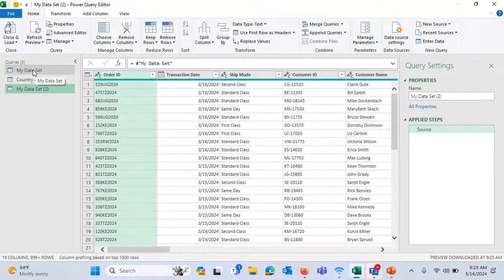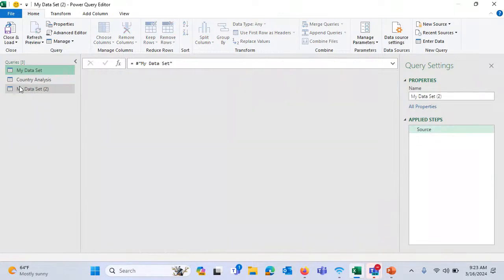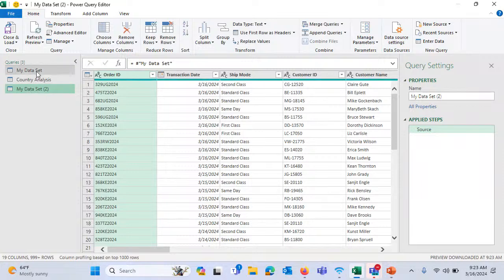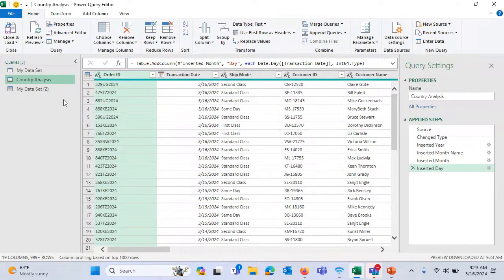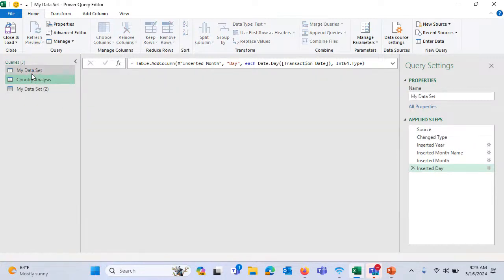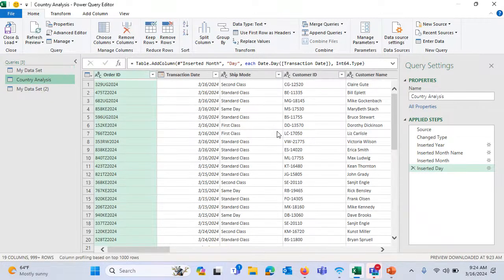If I change or remove columns in my dataset, it's going to affect my query. You can see here the dataset that I've referenced is only showing you the source, while the country analysis is showing you the steps exactly as they appear on my datasets. So I'm going to use the country analysis to do the clustering.